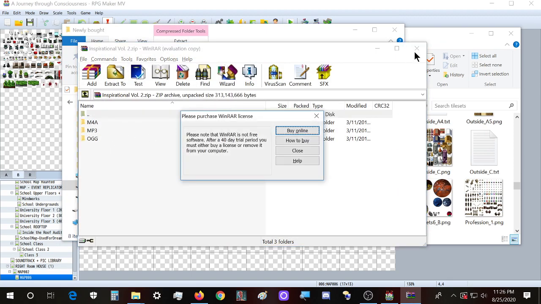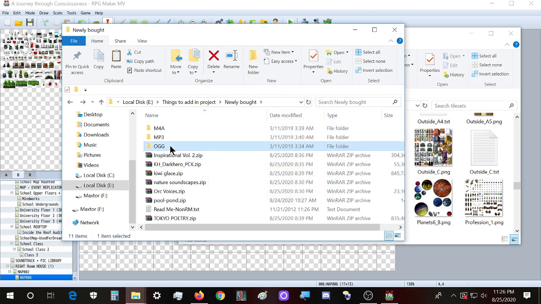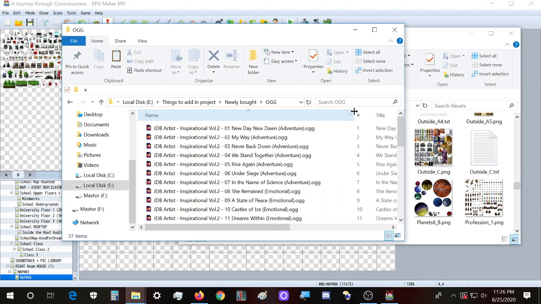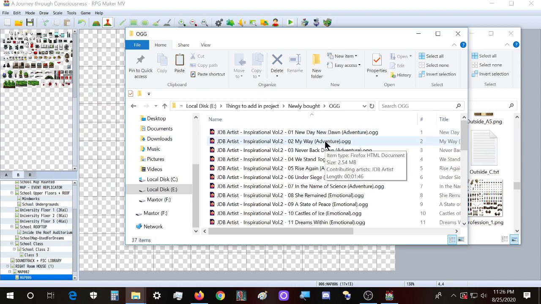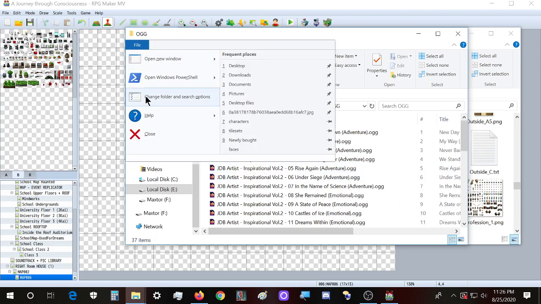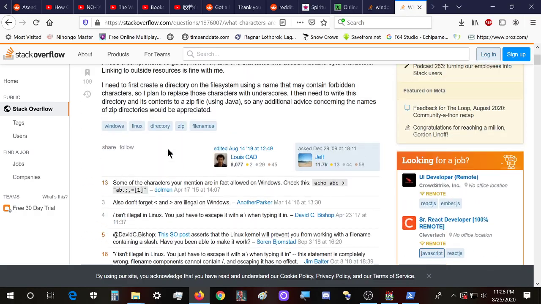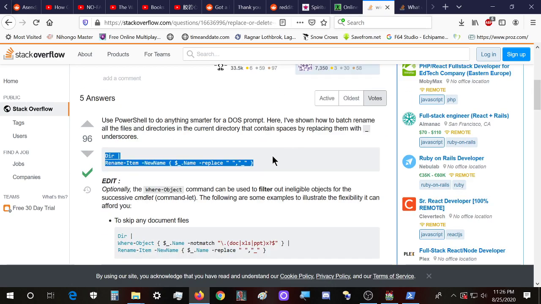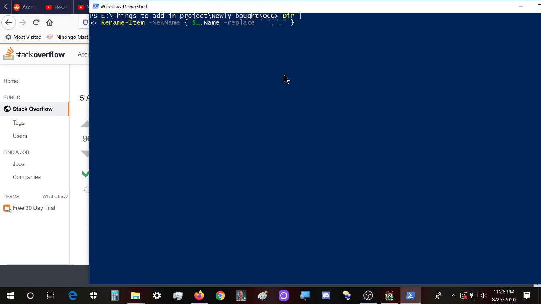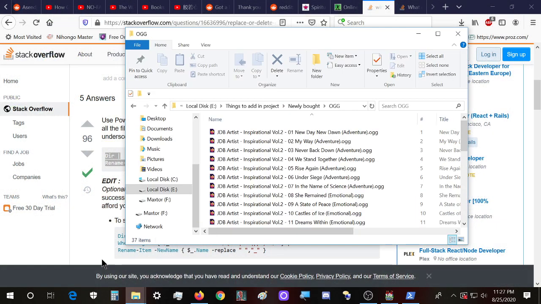Inspirational volume 2. Again, extract here. These are nothing else than music files, so you have OGGs. So you need to open a PowerShell. You need to copy this one, put this one in here, and let's say we want the, let's see how to make this.